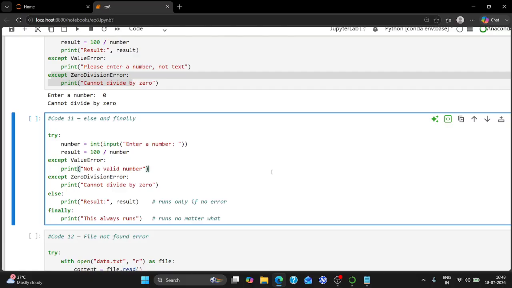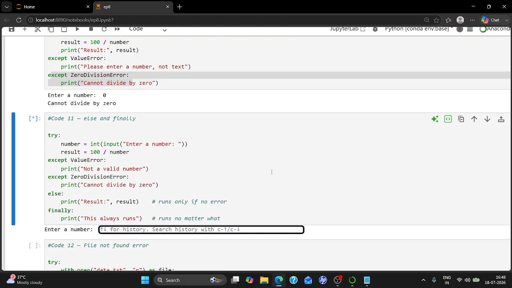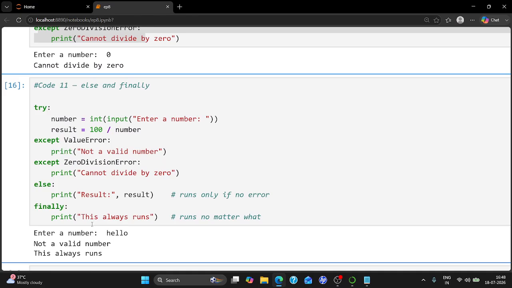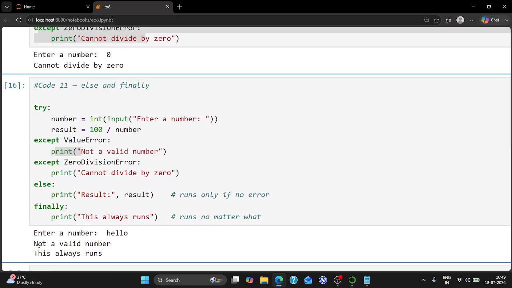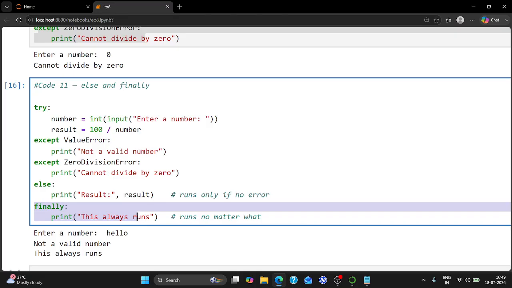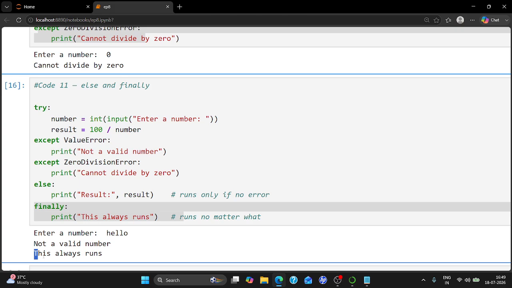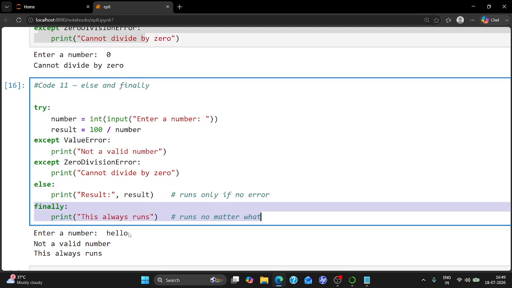So I will show you by running it. For example, I will input hello. Look, as you can see, I put a text and the value error will work and it will say not a valid number because I did not put a number, but I put a text. But the finally block will always run no matter what. If there is an error or not, this will always run. As you can see, this is from the finally block. The finally block always runs.